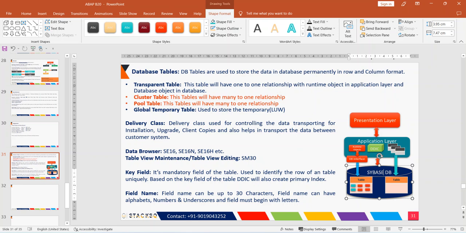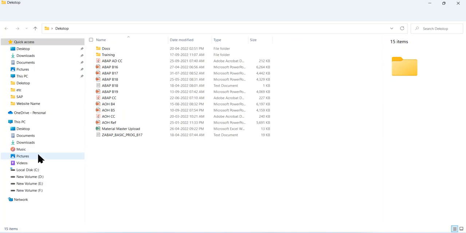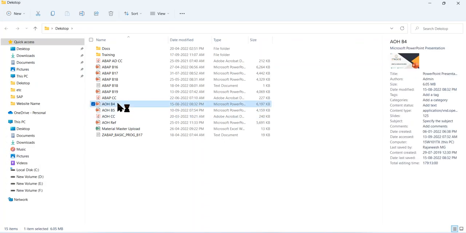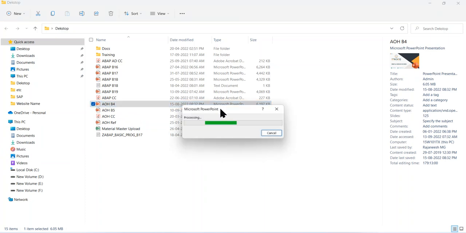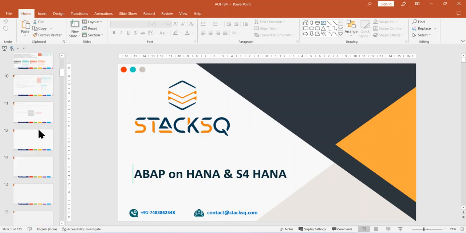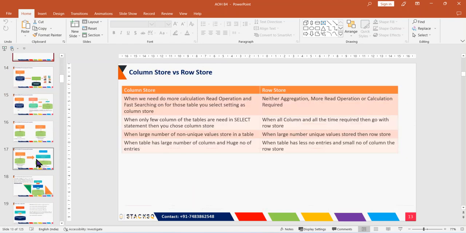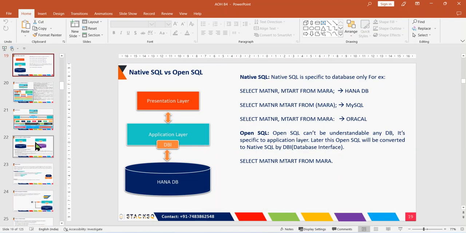Actually, it will be covered in my ABAP course. Let me open the course contents, or the PPT of the ABAP course, so that I can explain it to you now. Let me tell you what is OpenSQL and native SQL. Here also you will see the beautiful pictures again. Anyway, I love drawing.